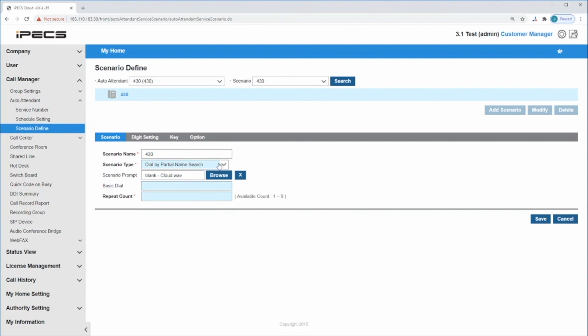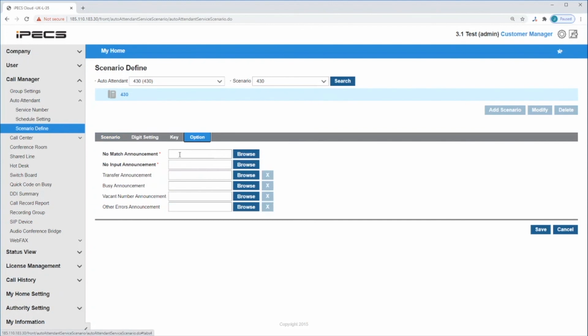If you set to full name search, the caller would need to dial the complete and exact name. The callers can use 0 as a space and will need to press hashtag at the end. There is a default message, but you can overwrite that message if you upload a prompt. You also need to enter the repeat count and the no match and no input announcements. If you have 2 or more scenarios, you can configure them individually.